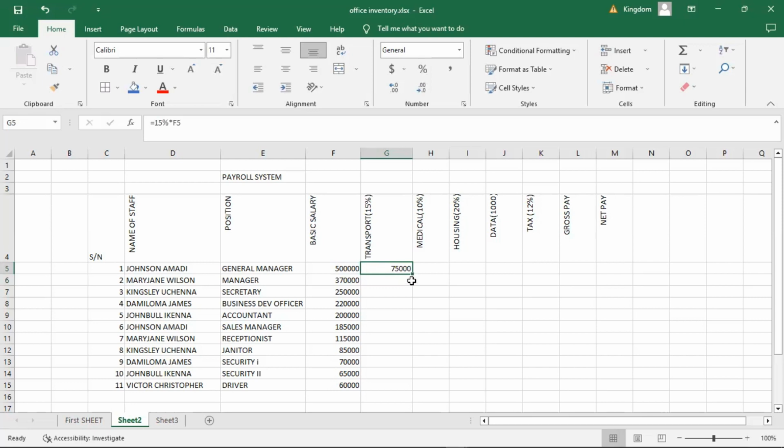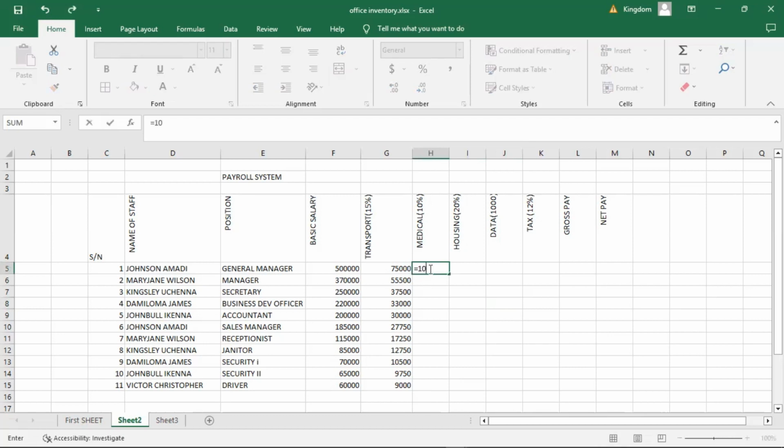Now remember, I need to apply it for others by just coming to this edge and then double click. That's it. Every other person's transport allowance is out following their basic salaries. Similarly, we go to medical allowance and still do the same thing, equal to 10%, then multiplied by the same basic salary, F5, enter.